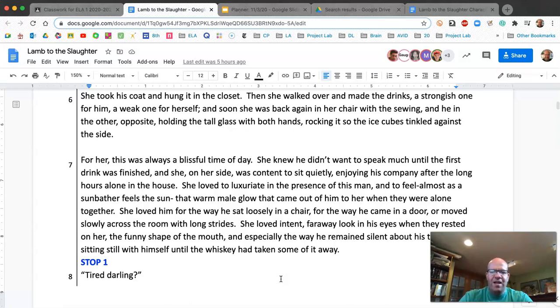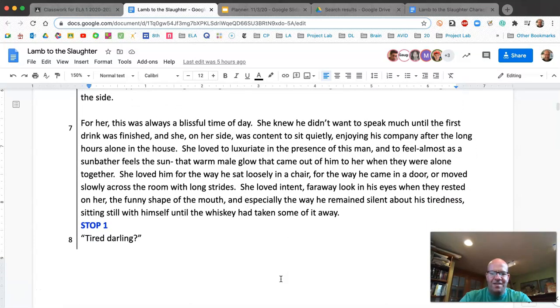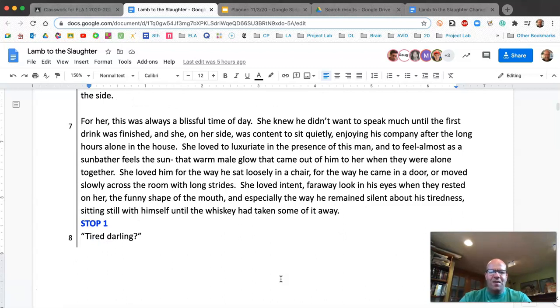She loved him for the way he sat loosely in a chair, for the way he came in a door, or moved slowly across the room with long strides. She loved the intent, faraway look in his eyes when they rested on her, the funny shape of the mouth, and especially the way he remained silent about his tiredness, sitting still with himself until the whiskey had taken some of it away.